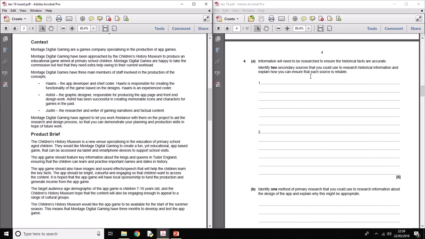Then most people would struggle after that and think, well, what else can you do? Obviously, because it's history, you could use a textbook. If you use a textbook that's going to be used in school and you know that the author of that textbook is trustworthy, then you know that the source is reliable.